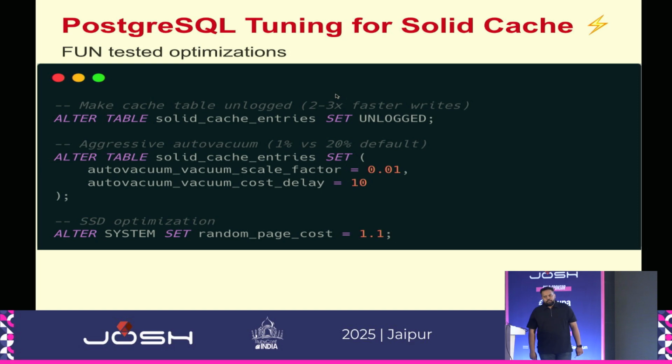This one is quite interesting. Random page cost, if you don't know already, is what the system thinks is the cost of looking up through a disk. Those defaults in Postgres have been set looking at hard disk retrievals, because a spinning disk is a physical device, so the boundaries are really certain. In modern NVMe drives, that's not really the case anymore.